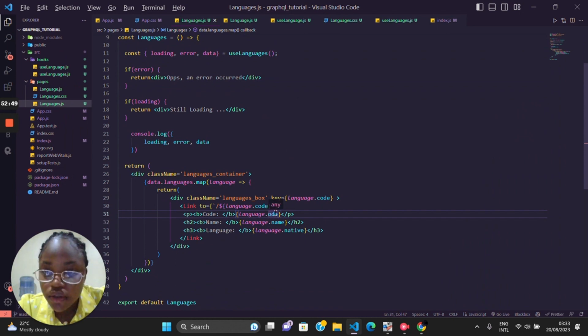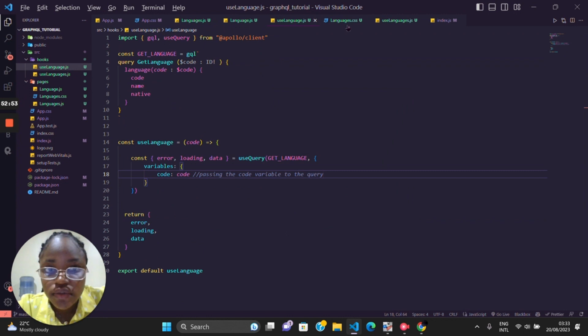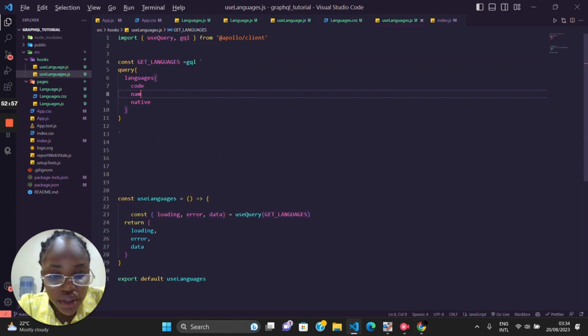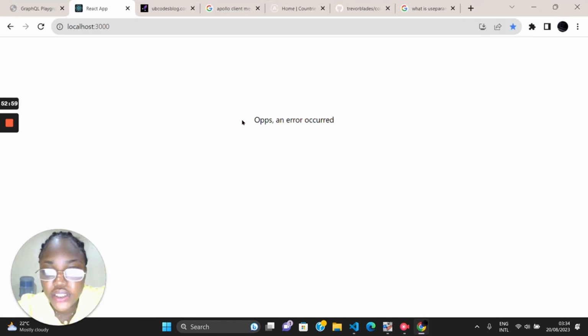Let's go to our useLanguages, so I can show you what the page will actually render. Instead of name, let's put NAME. If you come here, you see "oops, an error occurred." When you're working with it, you can style it, maybe put a spinner, or the way Google shows "oops, an error," or put a game, those kinds of things. So let's put that back.